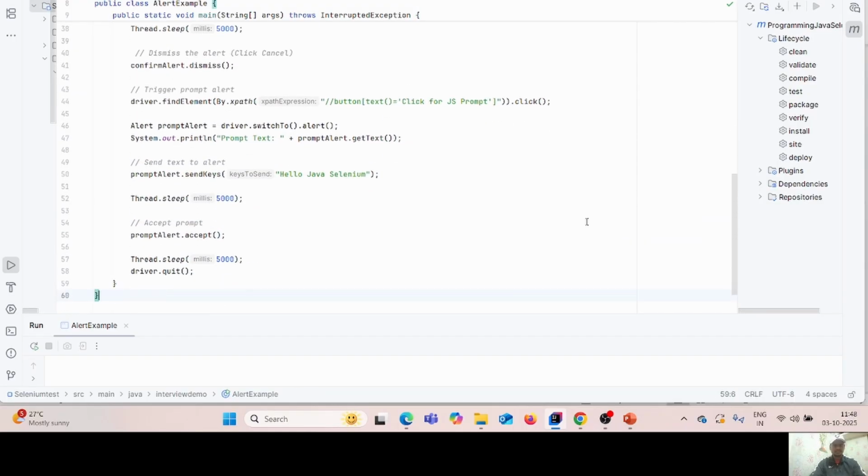Then it will click on another button which opens one more alert. It will navigate to that alert: promptAlert = driver.switchTo().alert(). Then System.out.println of the prompt text, promptAlert.getText(), gets the text of that alert. Then it will send keys, sending text to the alert, let's say hello Java Selenium. It will wait for 5 seconds, then accept with promptAlert.accept(). Then it will wait for 5 seconds, and after that driver.quit() will close the driver.